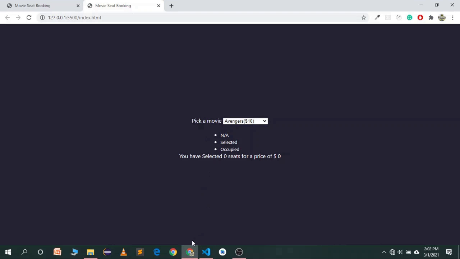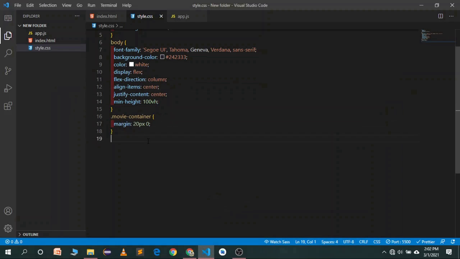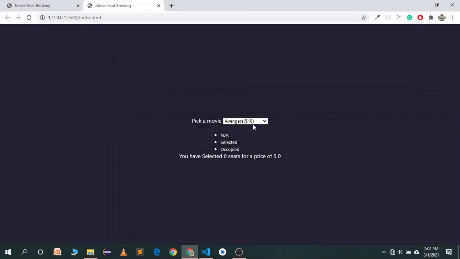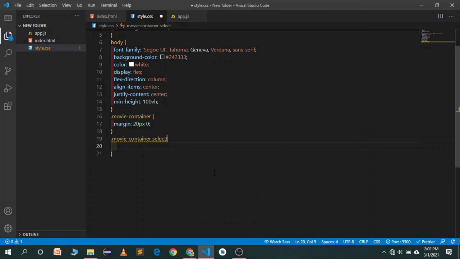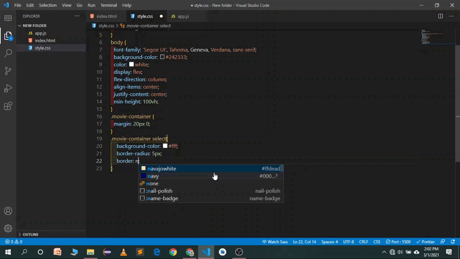Now we have a space around our movie container, and in the movie container we have the select. So I will target this one, the select option, and let's style it. Use curly braces, and in this option we will give it a background color of white. Border radius is going to be 5 pixels. We don't want a border, so border will be none. Font size we want 14 pixels.